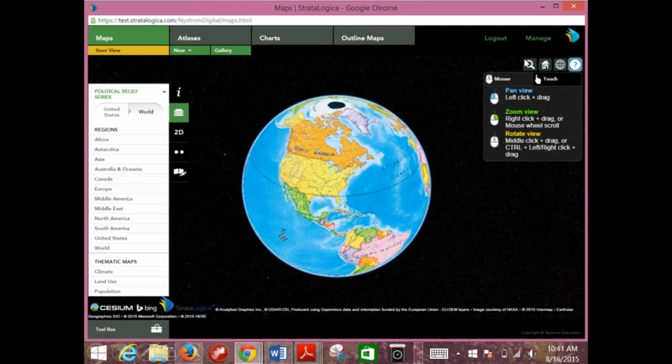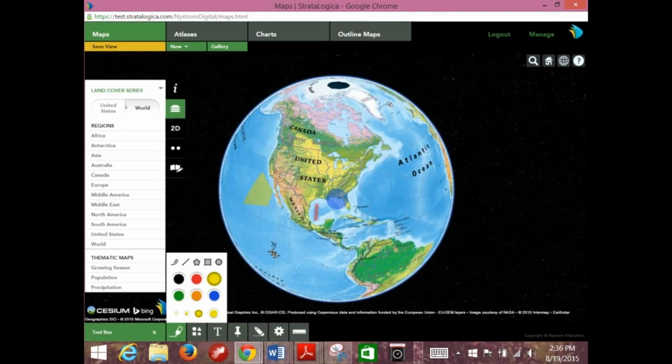We've replaced an area up here that had the Google Earth navigation with these 4 buttons. So the first place to start is with the help button here, and that gives you information both for mouse or touchpad in terms of how to manipulate the globe, turn it, rotate it, move it inside out, upside down, whatever might be necessary.